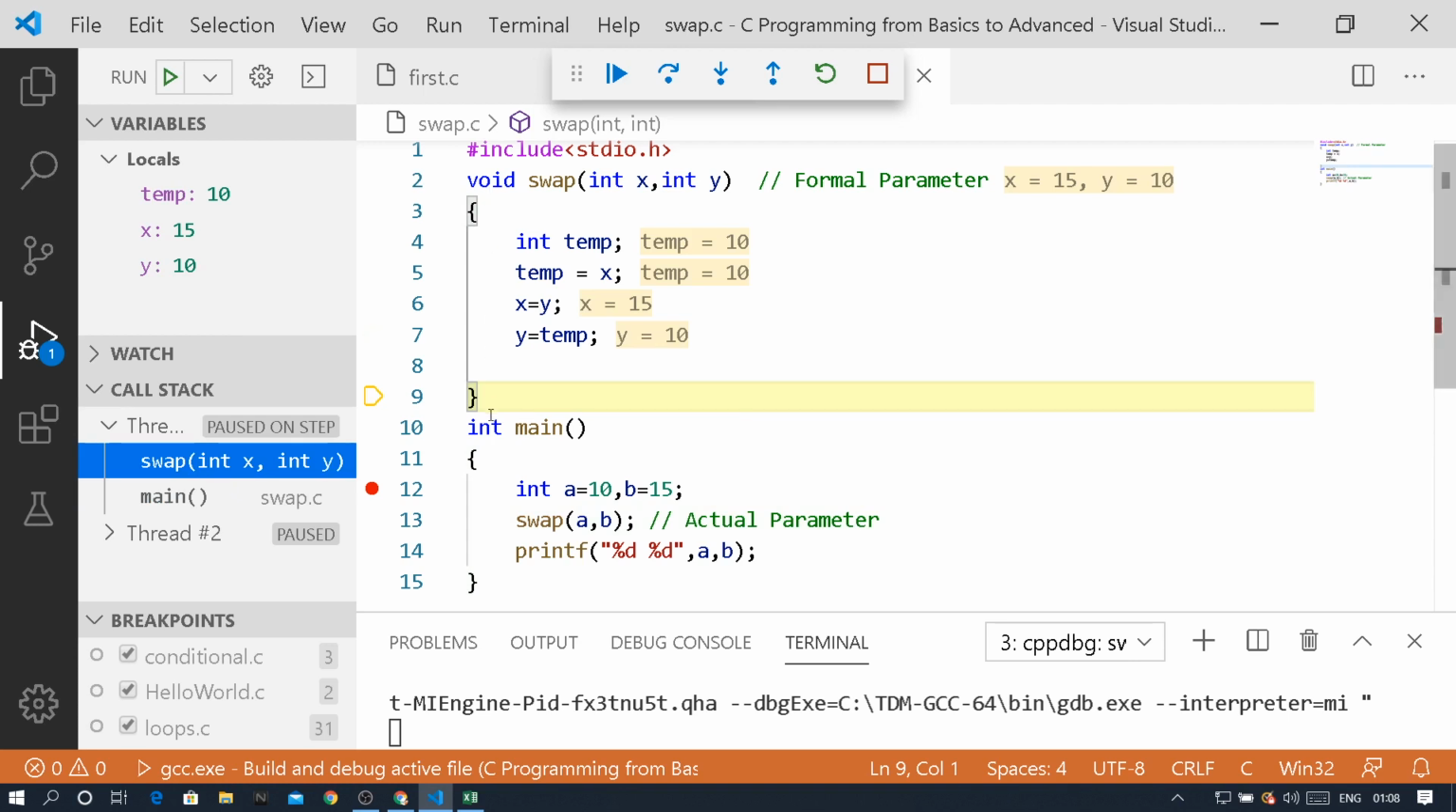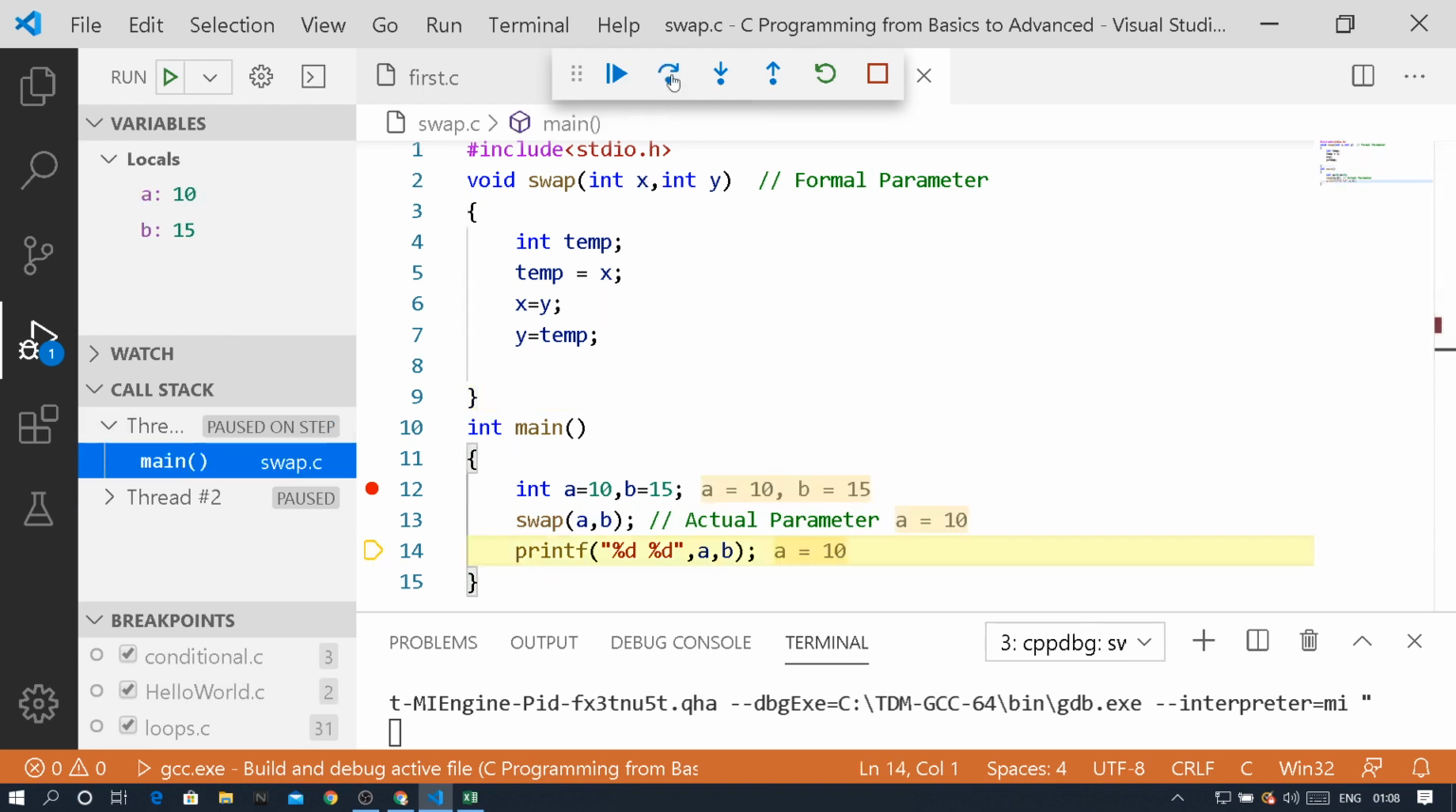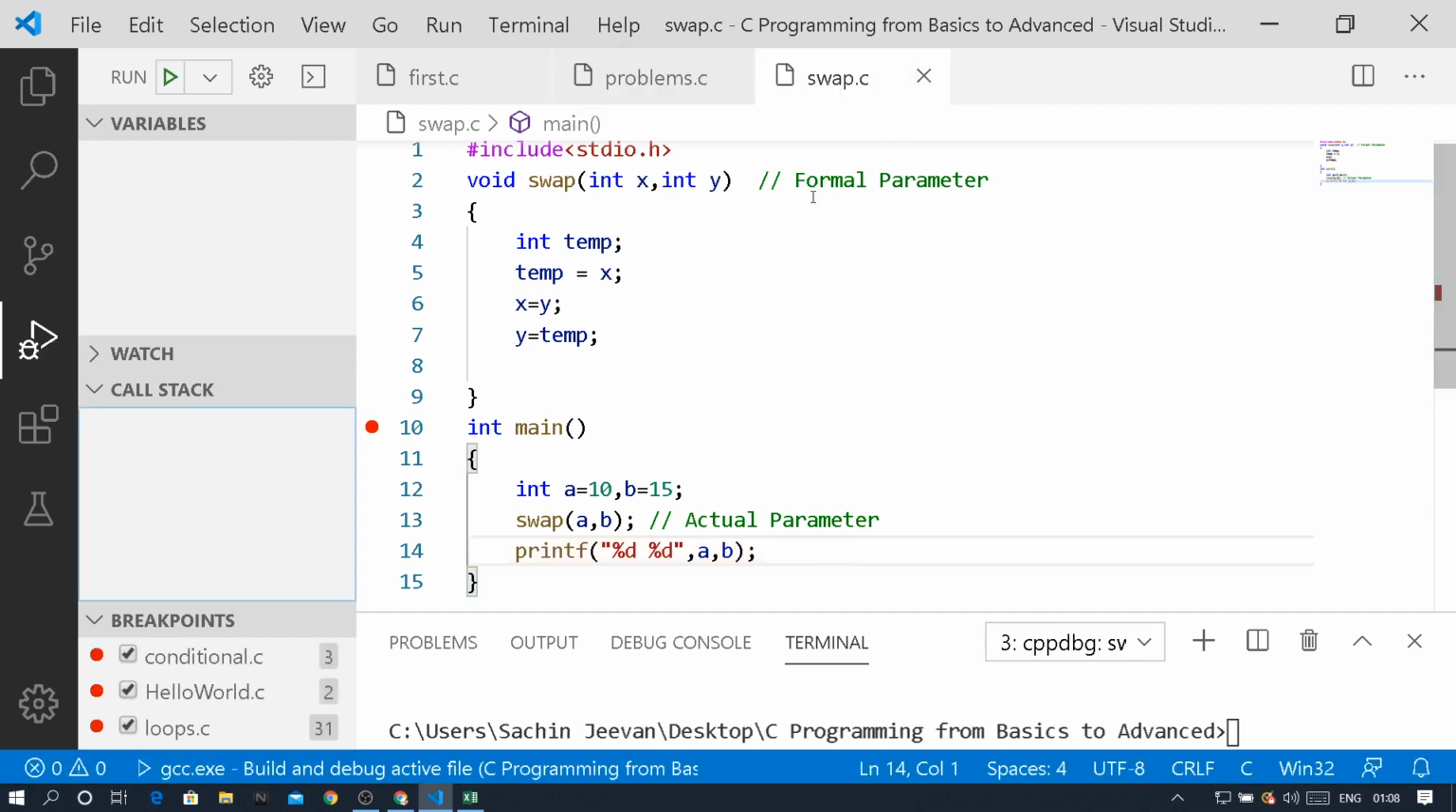And now once this last line is executed, what will happen? The activation area of swap will be deleted from this place, and the flow will go to the 14th line. And in the 14th line, the unchanged A B will be printed. So no swapping will take place. Only 10 and 15 will be printed back. So this is call by value. Whenever you make changes in the formal parameter, it will not affect the actual parameter. This is what pass by value is all about.